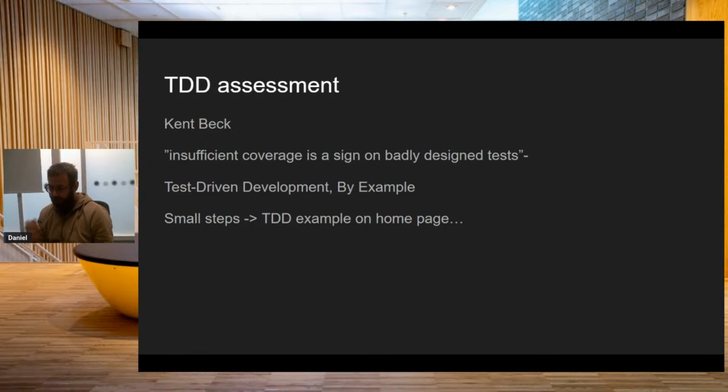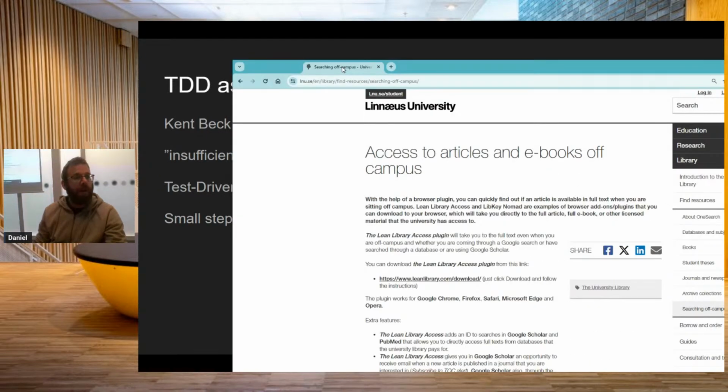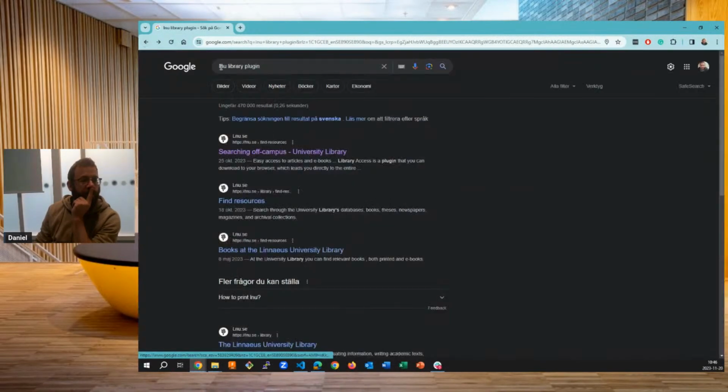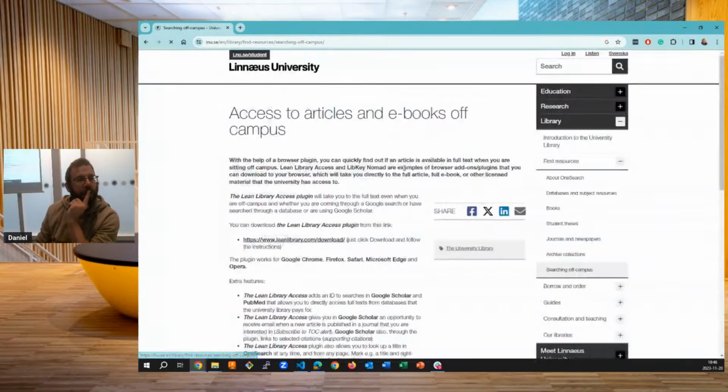I have a question also before the break. Do we get online access to Wiley Online Library through LNU? Yes, you do. So you go to this page. I searched for LNU library plugin. So from the library site, you can download the Lean Library Access plugin, and then you follow the instructions, and then you can get access to a lot of different scientific articles. Yes, I think this should be in the description of assignment 3.